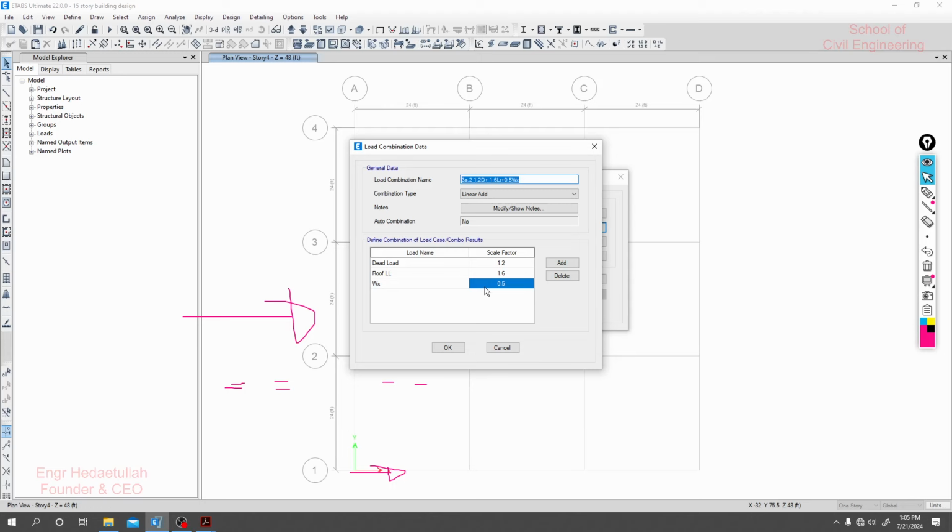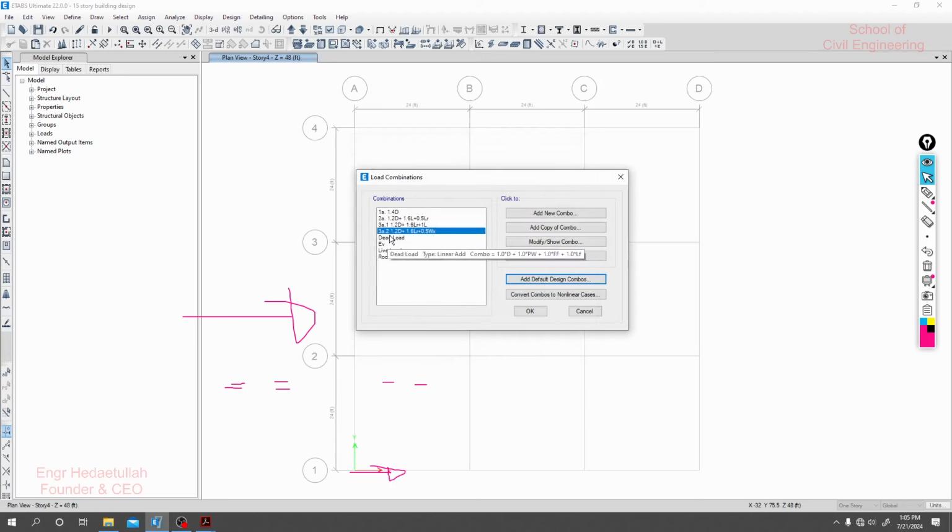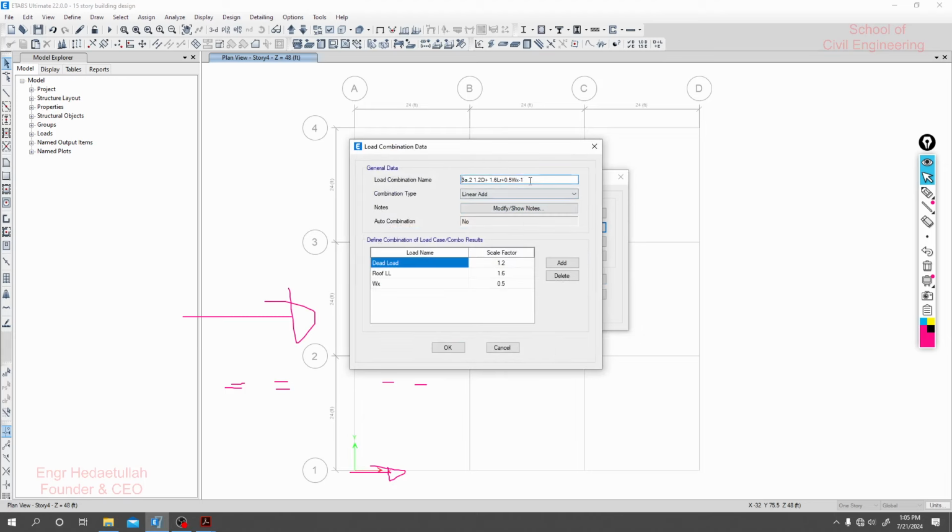Copy it. Okay, again we'll take a copy of it, copy combo, it will be 3, with minus 0.5. Here we'll provide minus before 0.5. So this means that we are not reducing any effect of wind load.